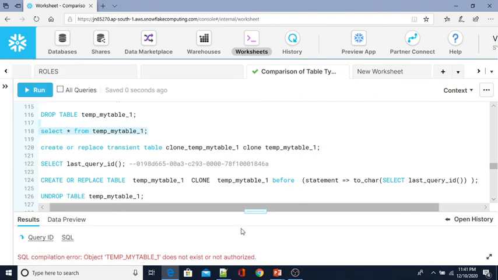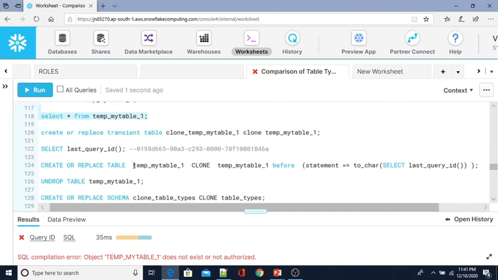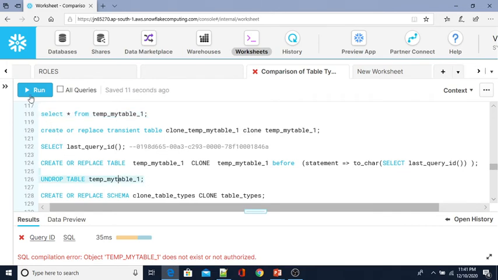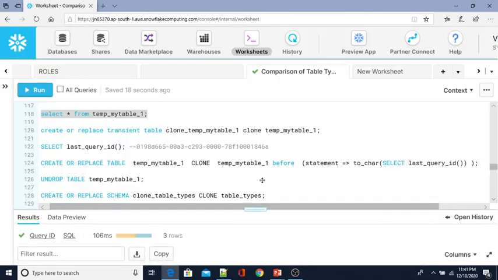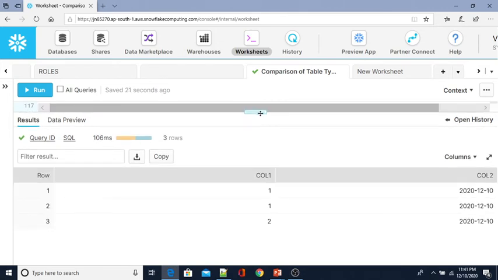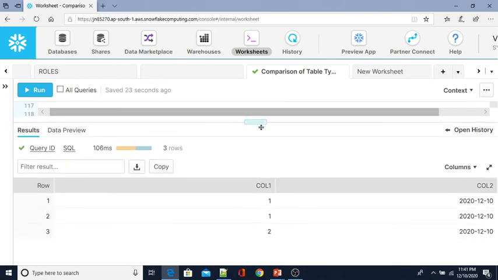Okay, here we see an SQL compilation error: object temp_my_table_1 doesn't exist or not authorized. Now what I will do is undrop the table. Okay, now let me execute the select statement. You see here, the data is there.